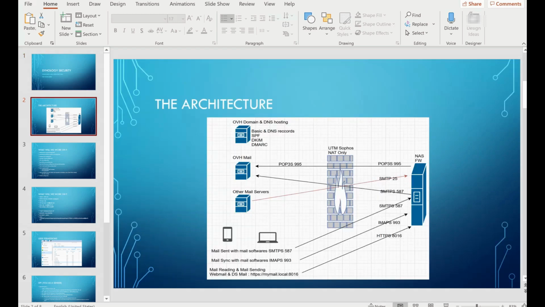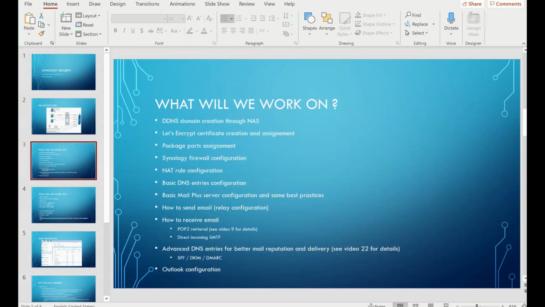So just to make a quick recap on the architecture, we have our domain, DNS and mail provider, which is OVH. We have our Sophos device, which will be used only for NAT. And we have our NAS with the packages, and we will configure a bunch of things inside the NAS. So it will be the DDNS name, the certificates, the firewall, etc. So we will see all of this, which was already explained in the latest video.